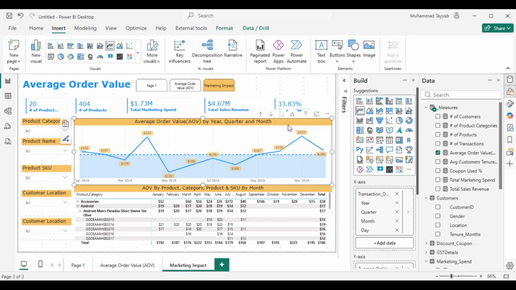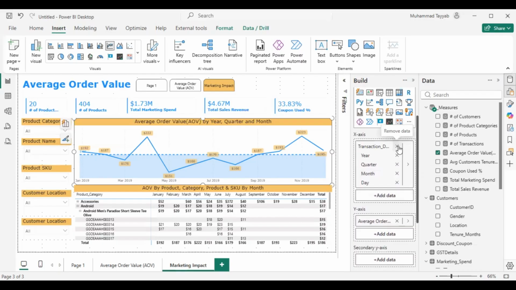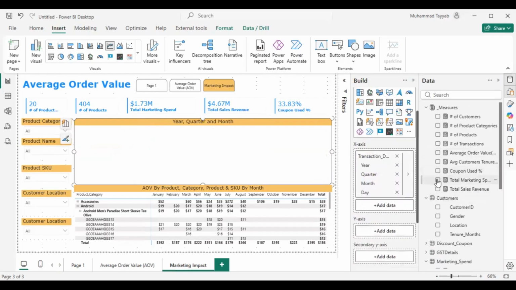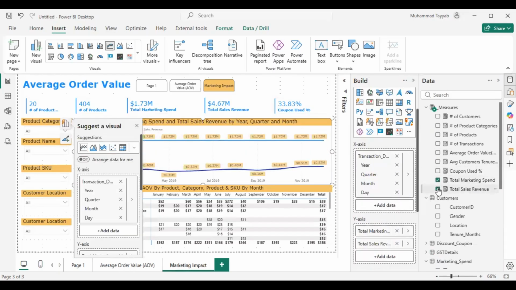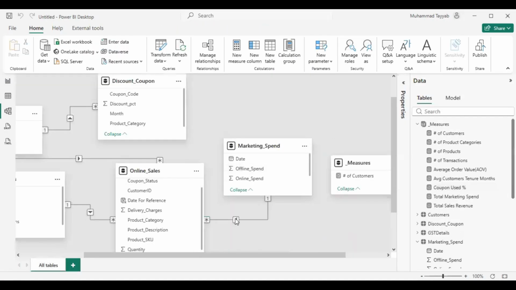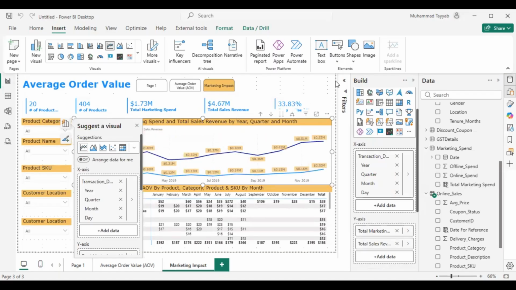So here, what we can try to do is we can just keep it this way, and let's say we can keep the date, but here for the y-axis we can actually add the total marketing spent and then the total sales revenue. Okay, so the number seems same. It may be an issue of a table relationship. I think it's a one-sided relationship. This is the reason. Let's change that to a closed field. I hope that solves the problem. Okay, so we got this now.